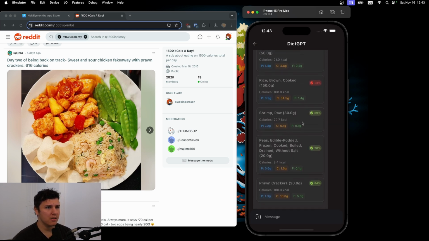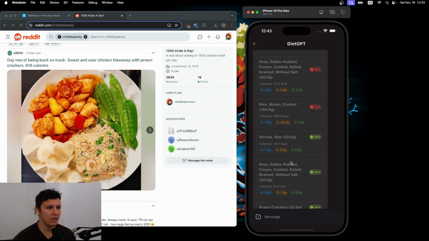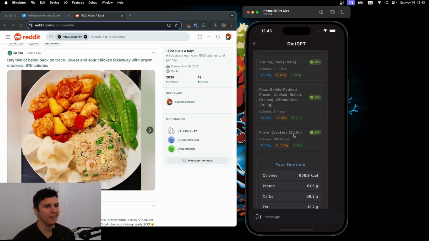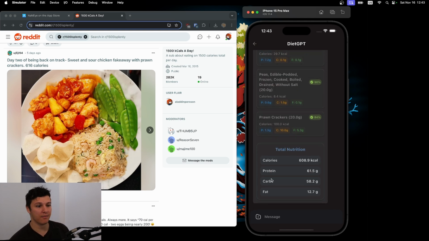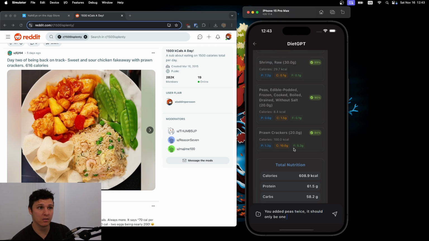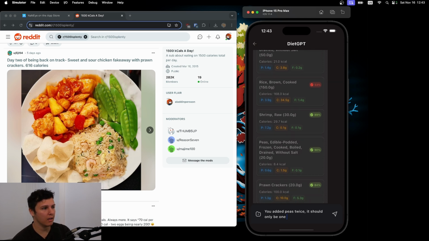And it says the peas two times, which is not so good. I don't know why it did that. That's a bad demo. Anyways, it misses some stuff here as well. So we can say you added peas twice, it should only be one. I don't know why it did that, honestly. It might recognize different types of peas or something. Probably it thought this was peas as well, which I guess is true.